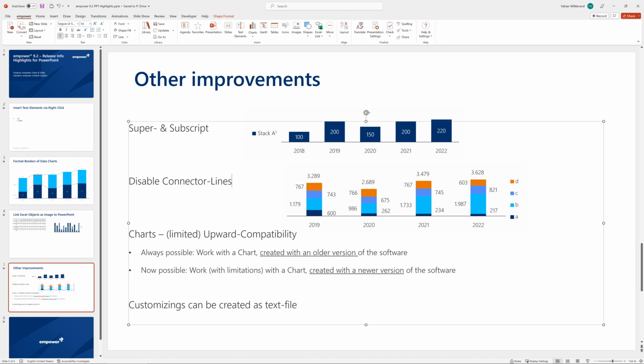And then two other things that I will just mention quickly. Charts now also supports a limited upward compatibility. What does that mean? In the past and currently and also in the future, it was always possible to work with a chart that was created with an older version of the software. This we call downward compatibility. Now it's also possible, with some limitations in regards to new features, to work with a chart that was created with a newer version of the software. For more details, you can also refer to the release notes.